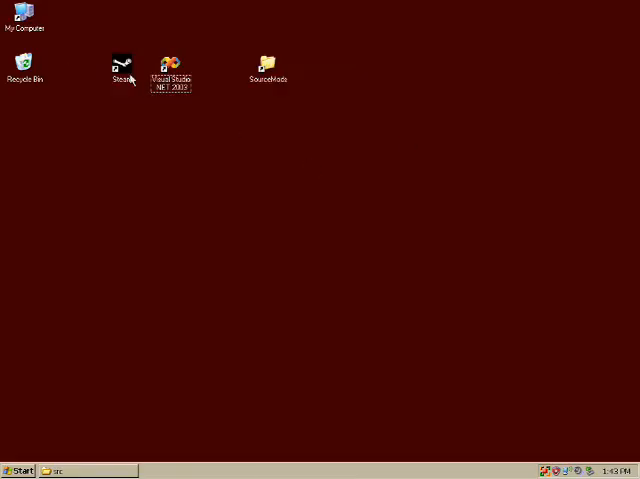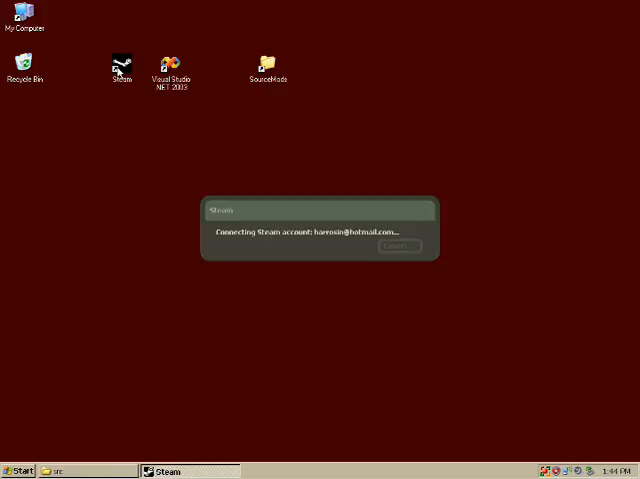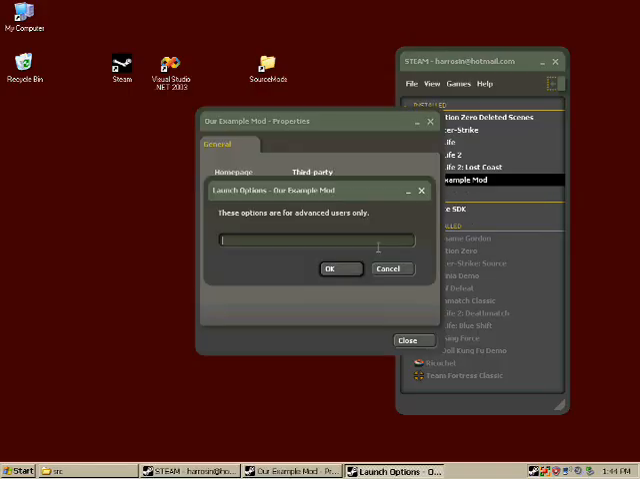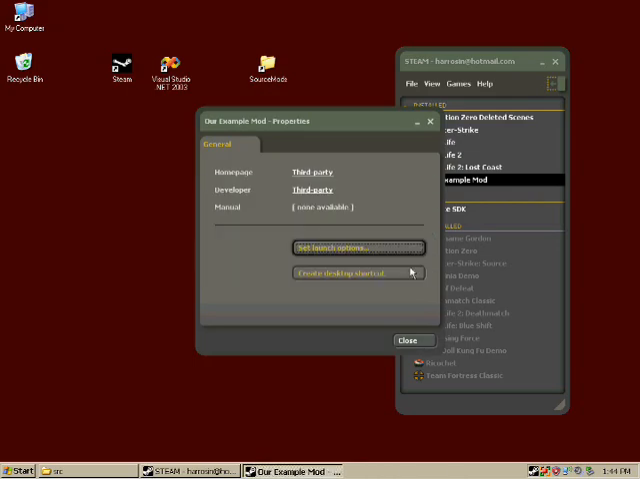Alright, now that that's finished, we can go ahead and open Steam. And now that everything is compiled correctly and placed into the source mods folder, we should have a new item on our list that is called our example mod. So basically this is a brand new working Half-Life 2 mod, similar to Counter-Strike but without all that jazz. So I'm going to go ahead here and set some launch options just to test it.